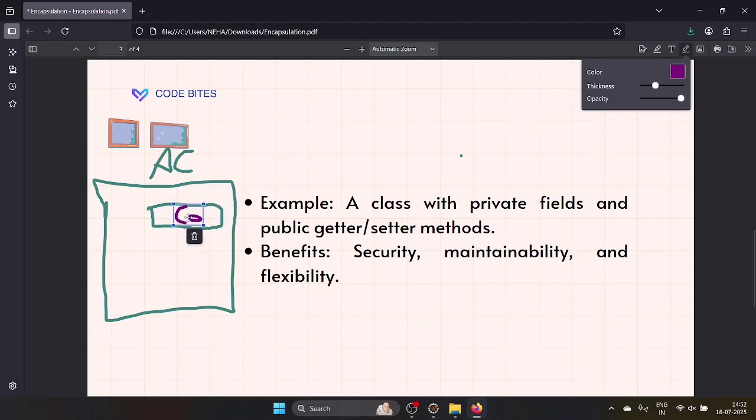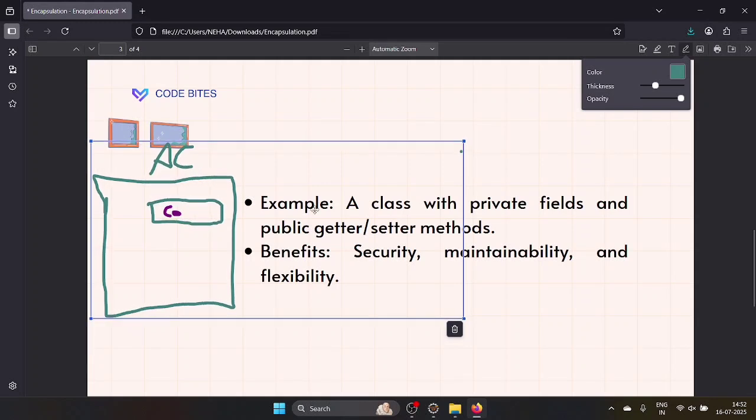Coolant. This is a coolant. See here, you are having an AC. In that AC, coolant is the most important part. So this is the coolant.